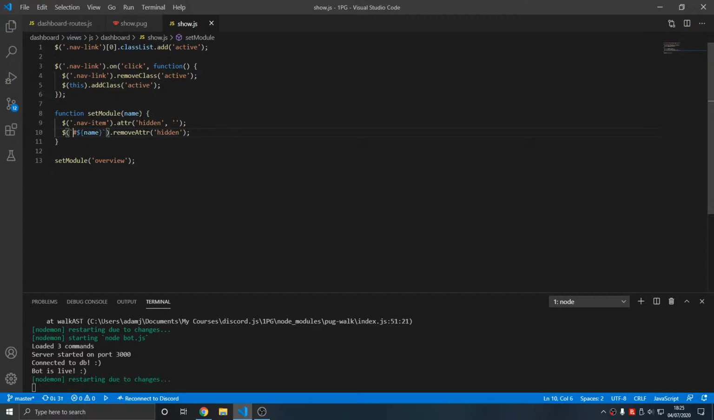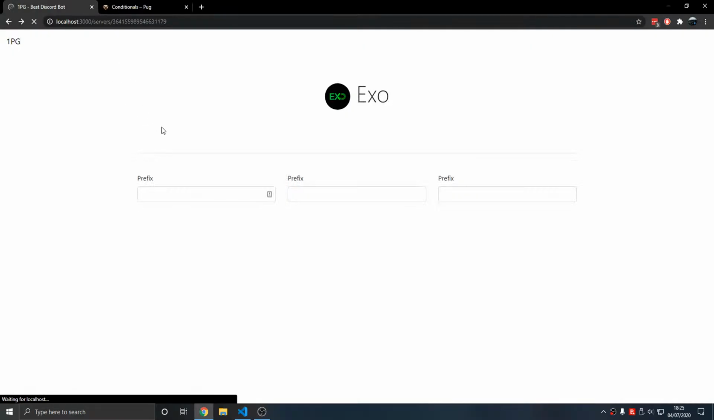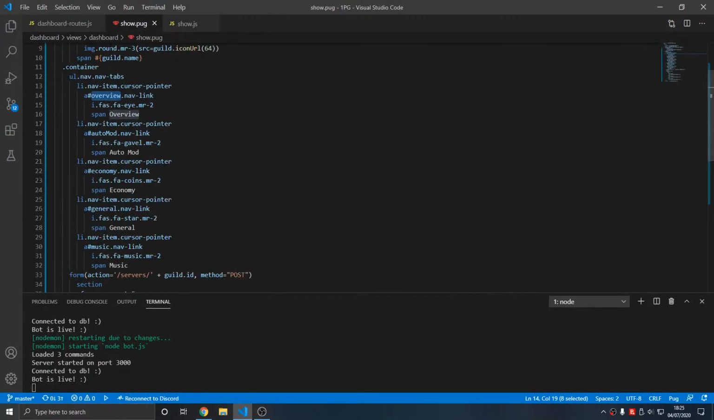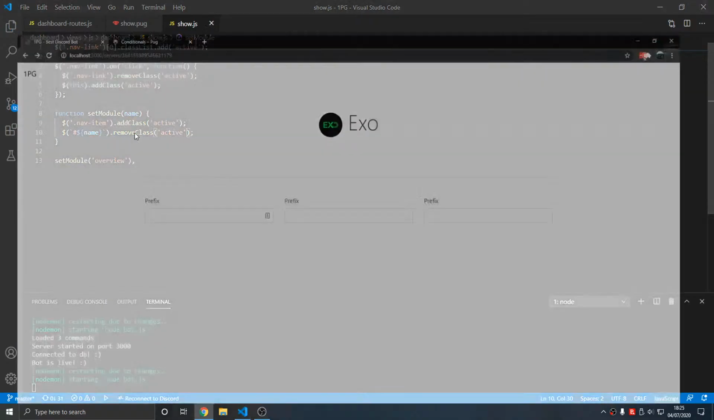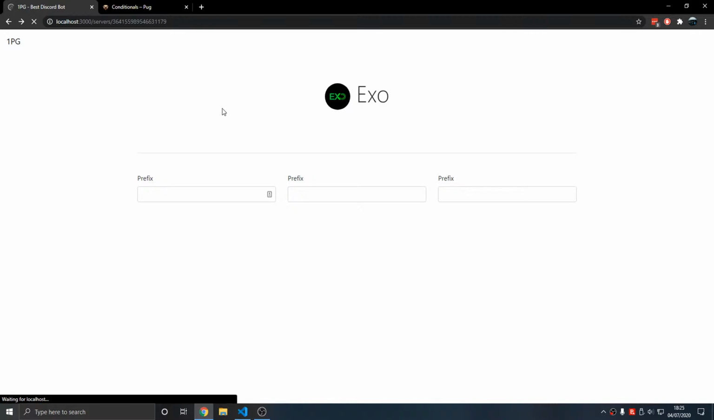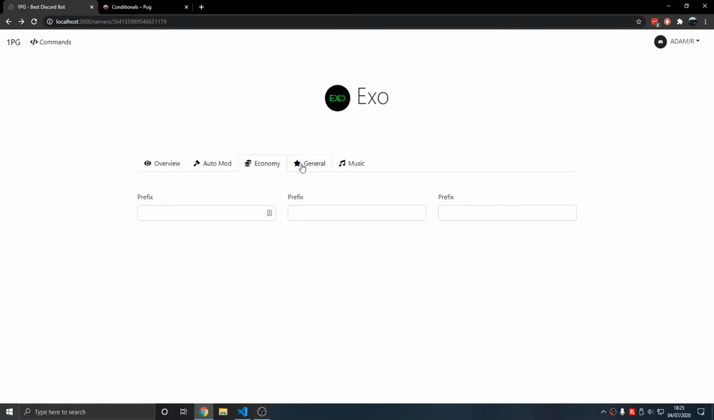So we only need the ID. So it hides all of them. Why does it hide all of them? Let's find out. Oh, it shouldn't hide them, sorry. Active. Class. Remove class. There we go. Bing, bing, bing. Now we have tabbing. Yay!